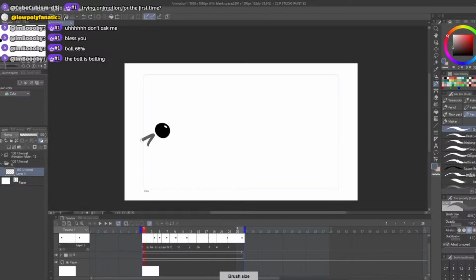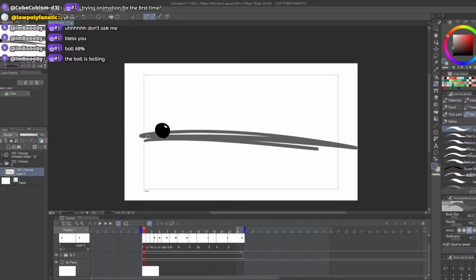Maybe we do like a... yeah, maybe, I was thinking instead of having a single line, like if it's semi 3D, you know? Like this kind of makes sense.